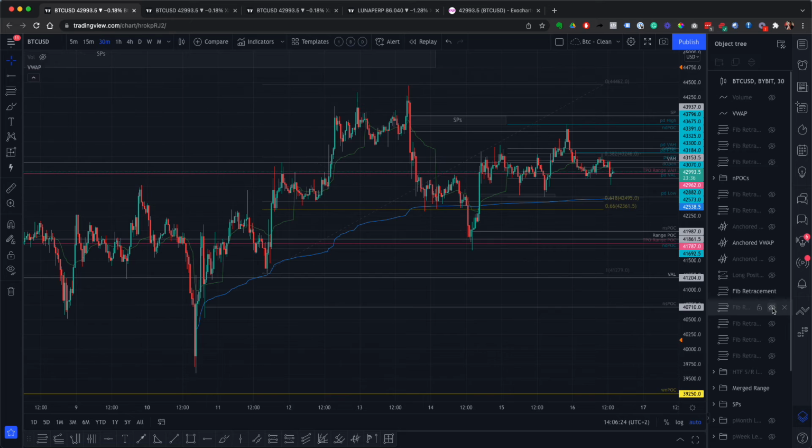Another Fibonacci, where's that one? Well, that's for the top. You can see that's why we reacted off the top there. That Fibonacci is not relevant now. That one as well, my trades missed. This one is quite far out.